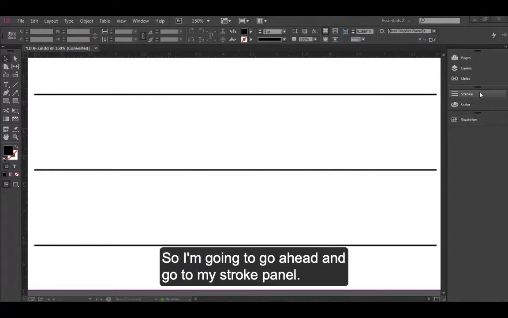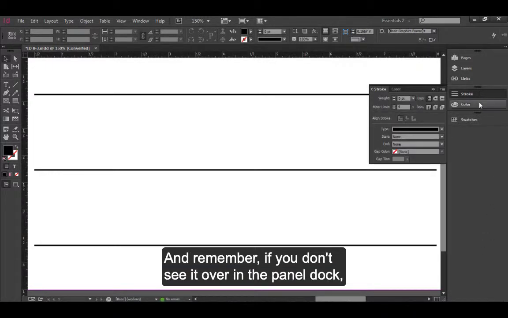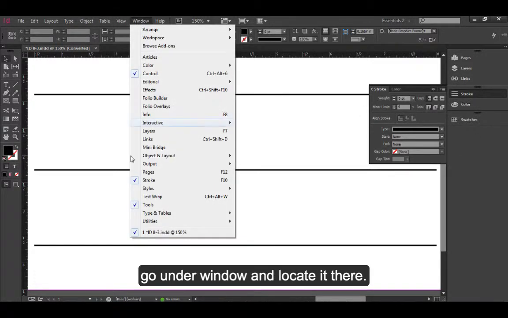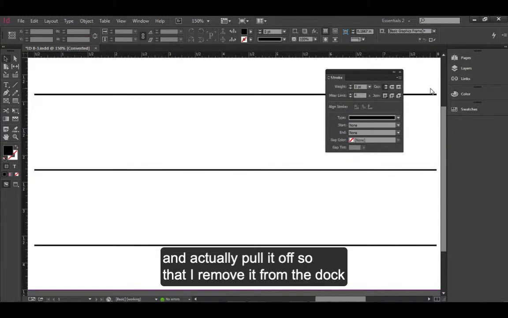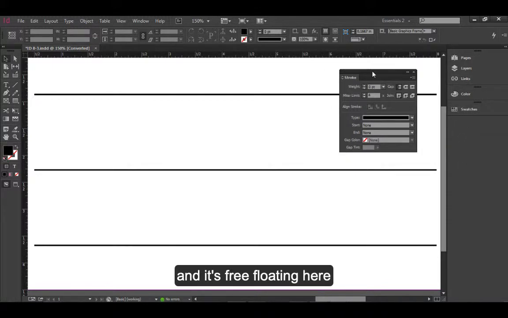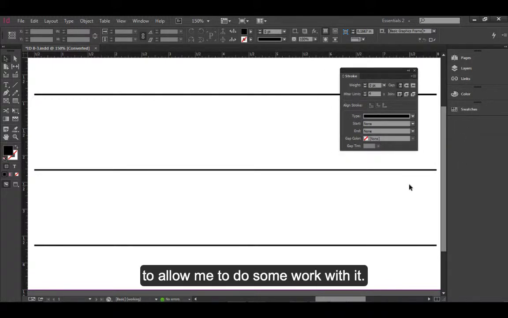So I'm going to go ahead and go to my stroke panel, and remember, if you don't see it over in the panel dock, go under Window and locate it there. F10 is also the quick key that InDesign has designated for this panel. So I'm going to take this panel and pull it off so that I remove it from the dock and it's free floating here to allow me to do some work with it.